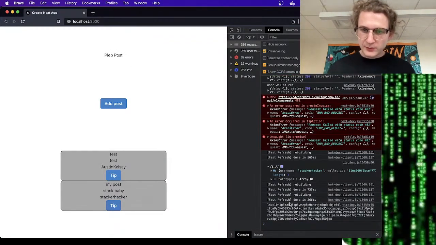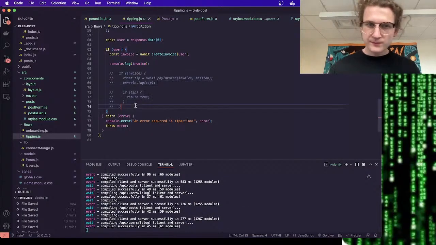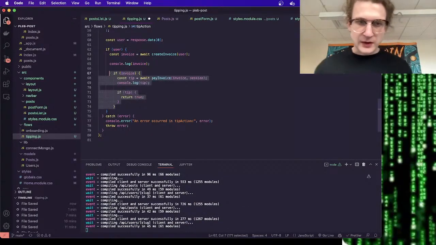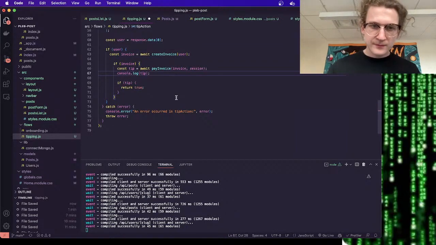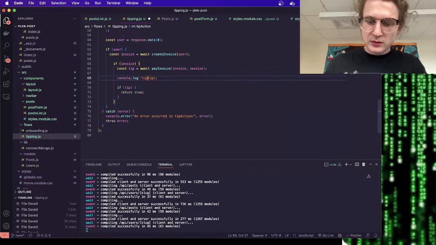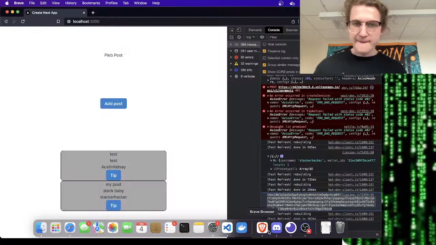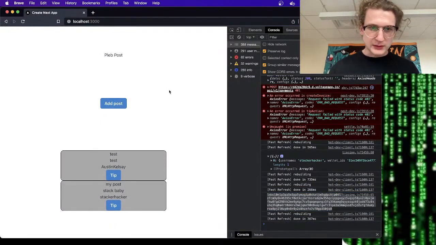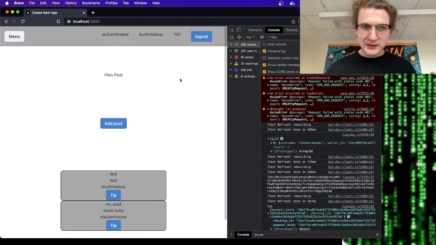Okay, tip, here's our invoice. We're really creating it. The final step, if invoice, initiate the pay invoice action. And then, yeah, we'll console log the tip. Tip. Okay. Let's see if this works. Tip. We got back a tip object.